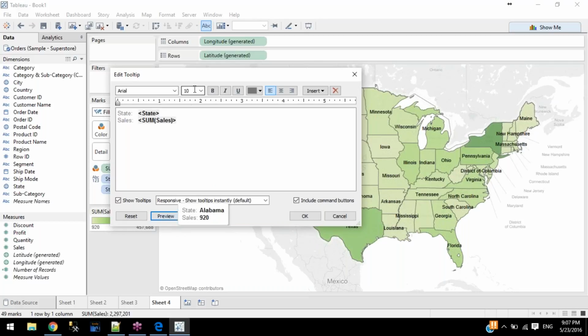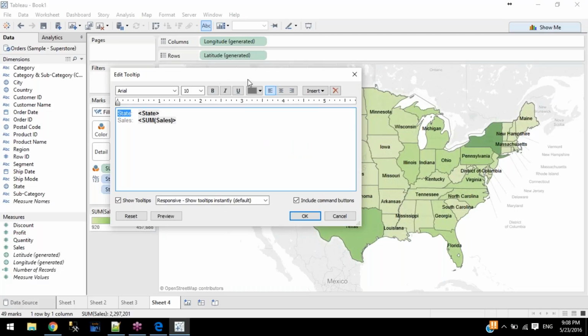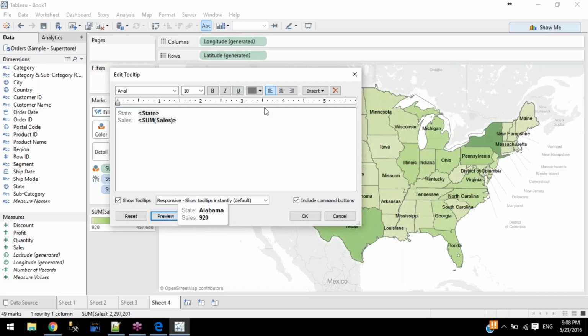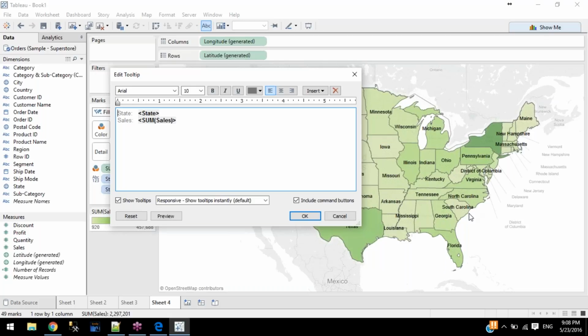Okay. Then I have similar font size, bold, italic, underline. Okay. Then I have these colors. Okay. See the color for state. Reset, it will go back to normal again. See? Left, center, right aligned. If you want to insert any values, see these are the default values. And here all the marks will be displayed.